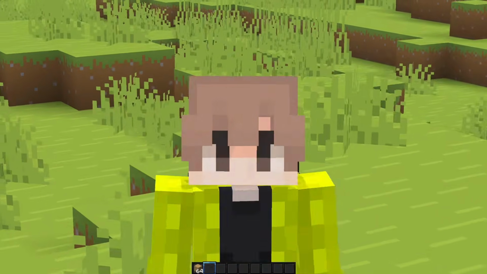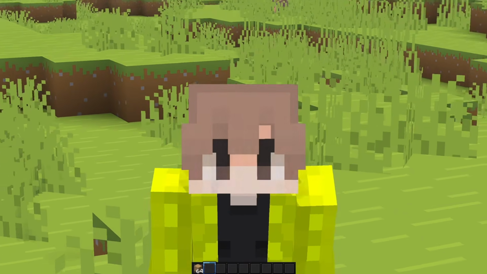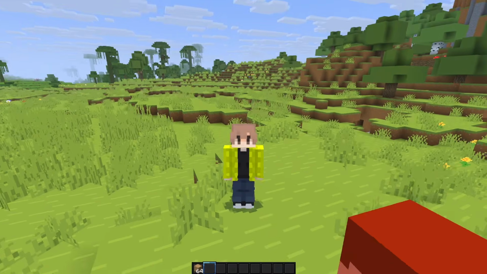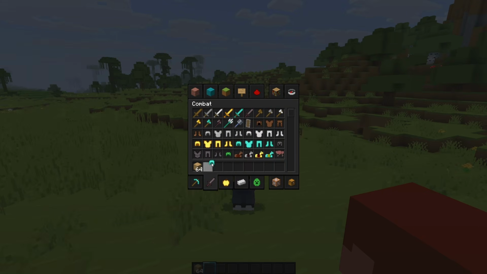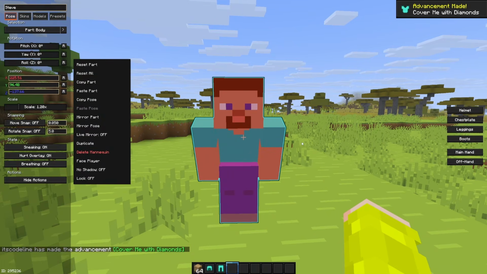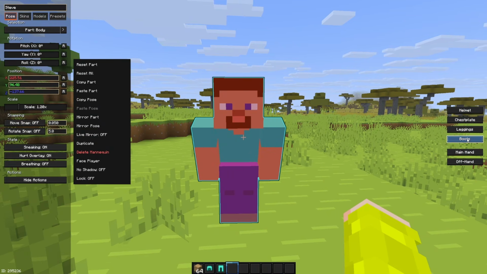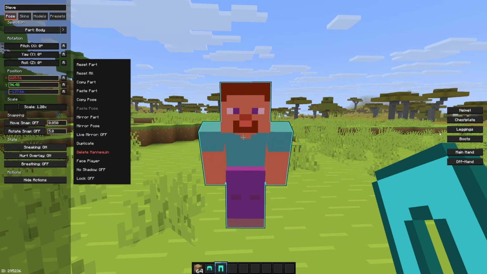Now you may ask, Coldline, how can you change the item the mannequin has in his hand or change the item he has on his armor? Well, that is actually quite easy, so let's just go into our inventory and select some armor pieces, like for example a diamond helmet or diamond leggings. Now you're going to click on the mannequin and you can see that on the right we have some buttons which have the names helmet, chestplate, leggings and boots, and now we can just go there, select the diamond leggings, click the mannequin, and then we can click on leggings so that it actually gets to wear the leggings.